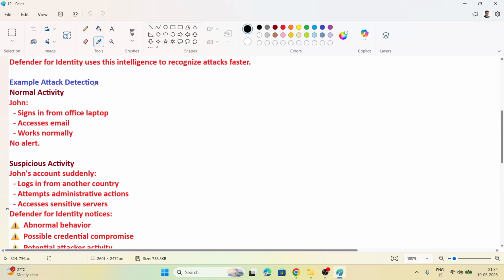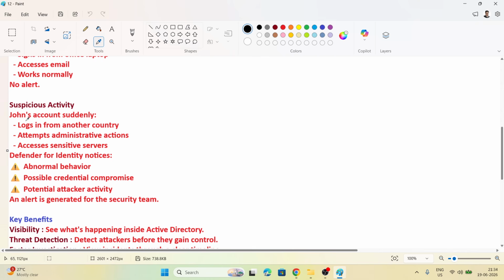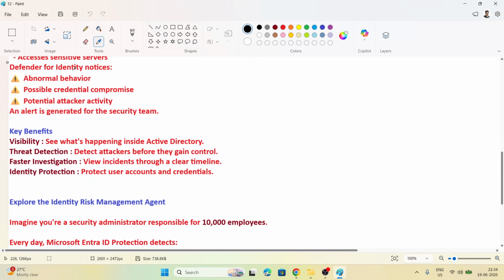Example: attack detection. Normal activity: John signs in from his office laptop, accesses email, and works normally. No alert. Suspicious activity: John's account immediately logs in from another country, attempts administrator actions, and accesses sensitive servers. Defender for Identity notices abnormal behavior, possible credential compromise, and potential attacker activity. An alert is generated for the security team.